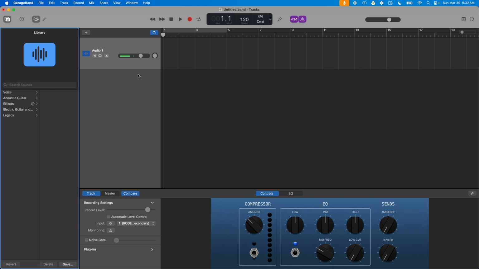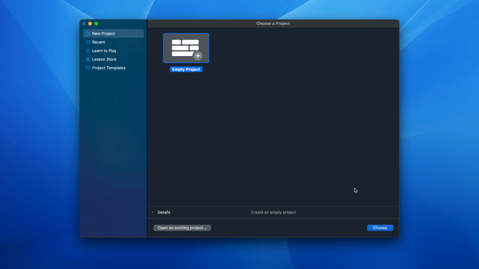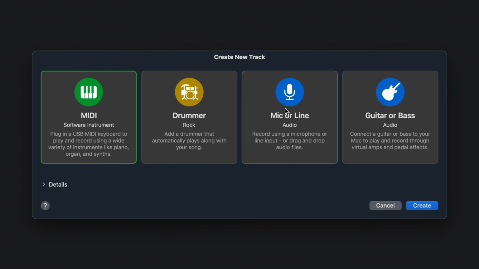Now, the other free option that comes on a Mac is GarageBand, which is actually pretty amazing software. It's really geared more towards music, but it can also work really well for spoken word, and it has gotten incredibly capable over the years. Once you open up GarageBand, you can just create a new project. In this case, I'm going to choose a mic or line audio and then click create.